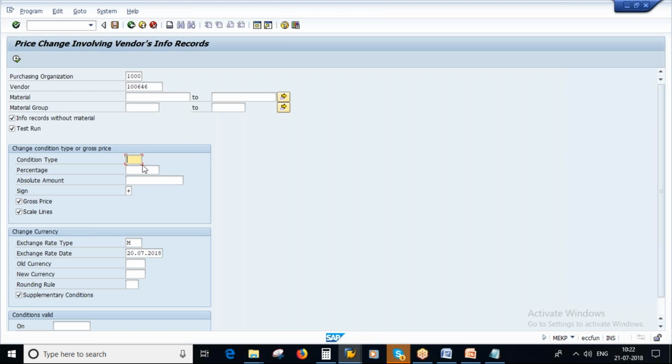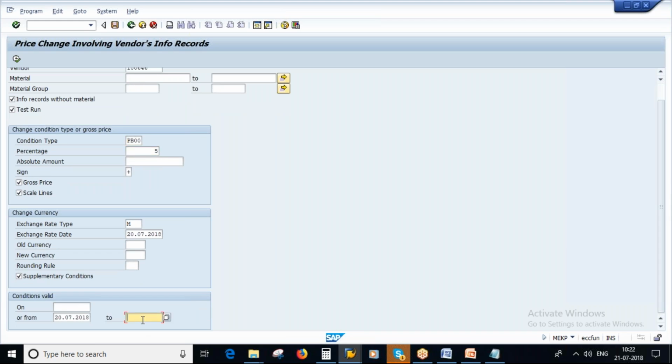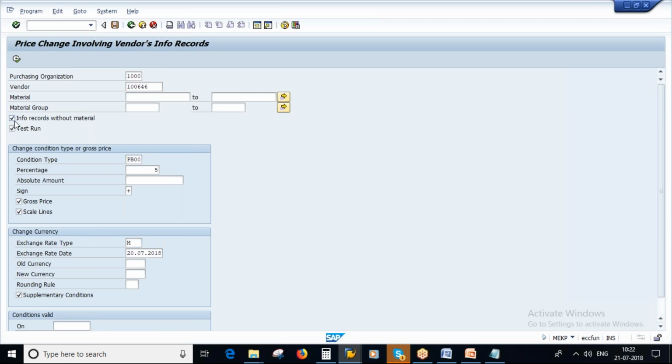Okay, now the condition type. Which condition type are you going to change? PP00. Now I want to change it by 5%. Enter that one. Enter the validity period. Now remove the test run indicator. Now just execute. When I execute, the system will read all the info records of this vendor and it will change the price by 5%. It will increase the price by 5%. Plus sign means increase. Here we have maintained the plus sign.